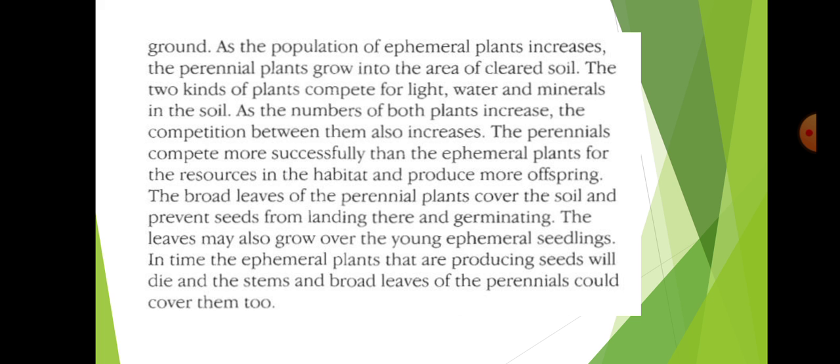The broad leaves of the perennial plant cover the soil and prevent seed from landing there and germinating. The leaves may also grow over the young ephemeral seedlings. In time, the ephemeral plants that are producing seeds will die, and the stem and broad leaves of the perennial could cover them too.